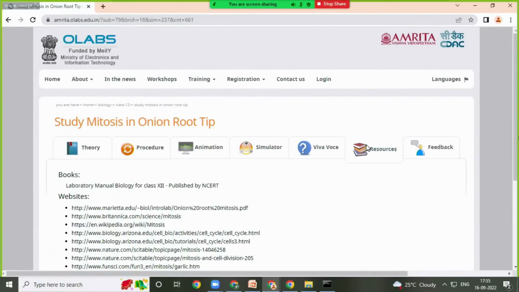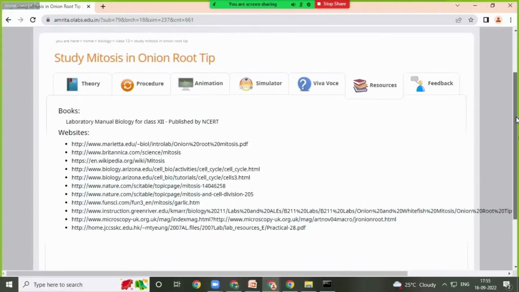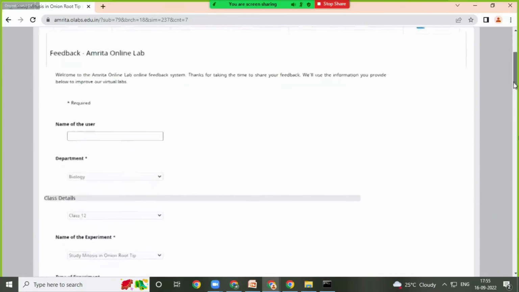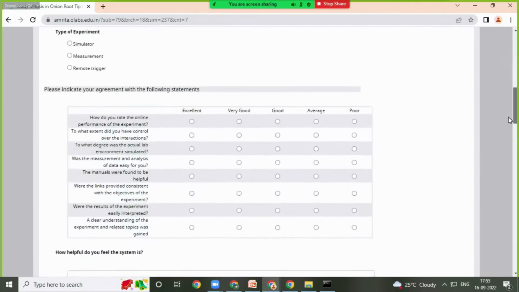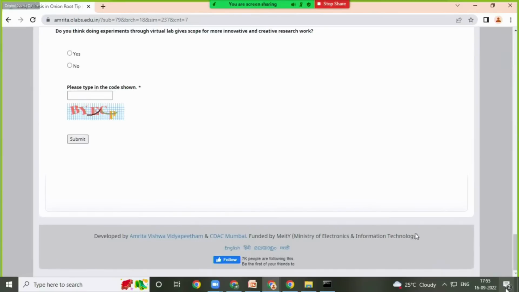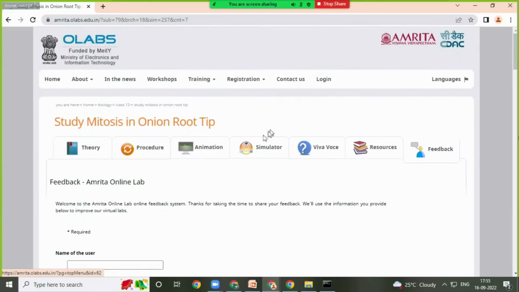Then next is resources. In resources, extra resources are given which give you more information about the same concept. And the last one is feedback, in which you can write about what was your experience while using these resources, and on the basis of that we will try to improve the content if required. Now let's go to simulation. So I am clicking on simulator.